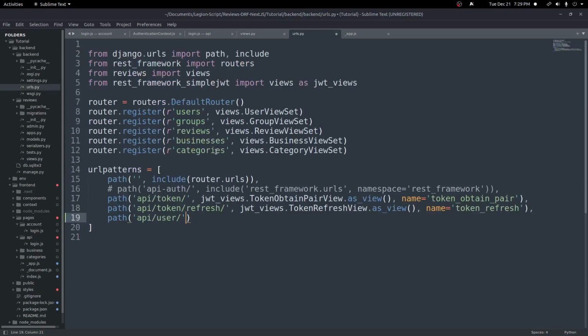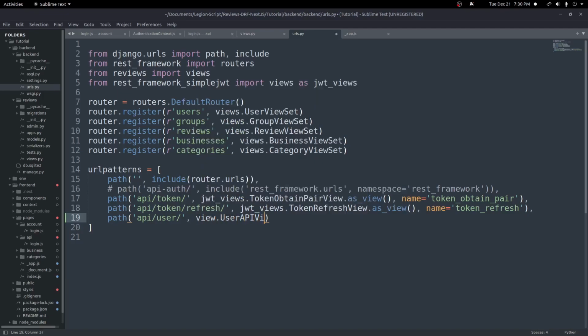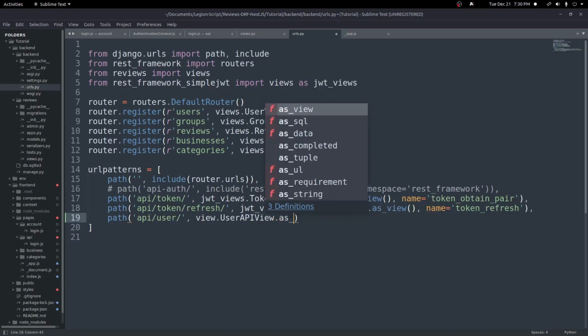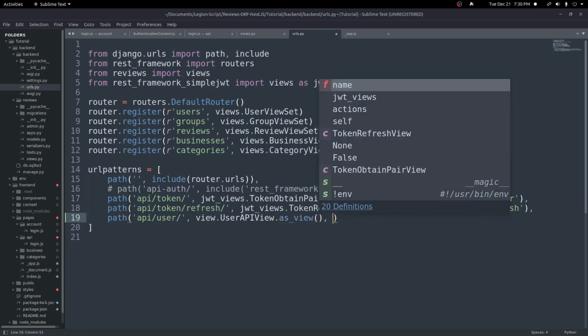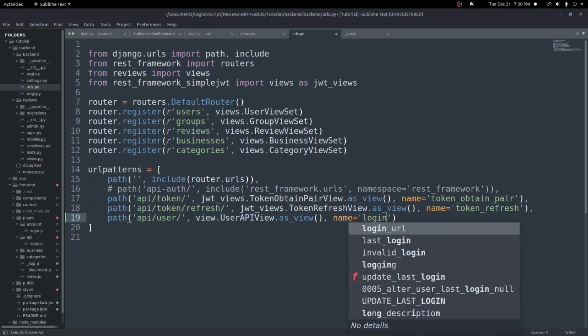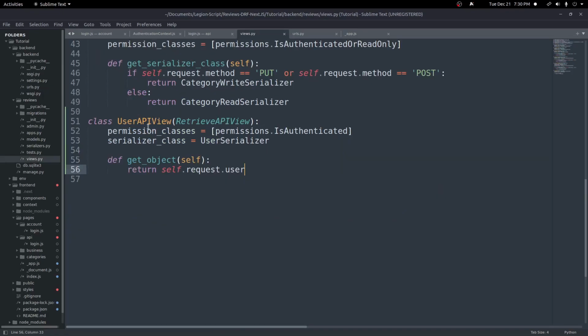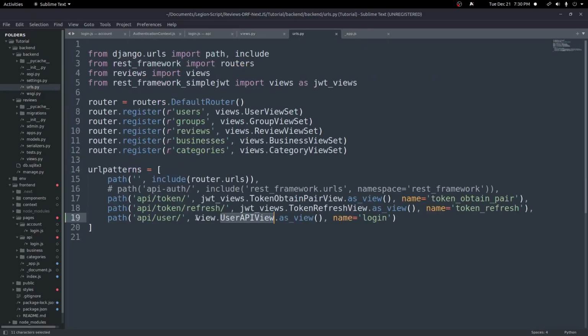And on this URL route, we want to go ahead and use the views.user.API view, which is what we named our API view in the previous file. And then we're going to put as_view right there, because since it's a class-based view, we'll give it a name equaling, we'll call it login. It doesn't really matter, but we'll get that there. And so this user API view matches exactly what we typed in right here. So we're getting this view, and we're setting it to this API/user path.